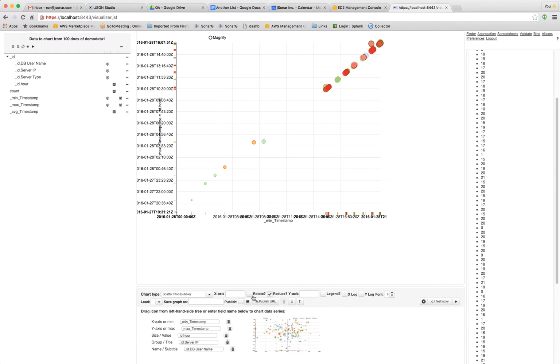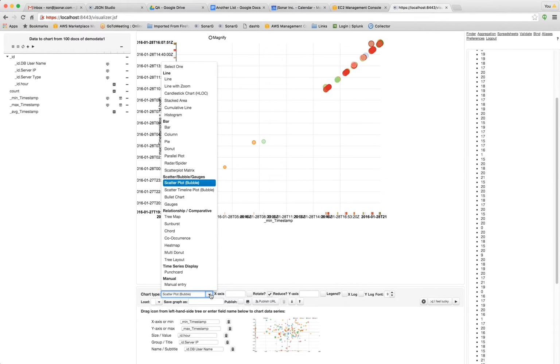Each bubble represents one of my data points. The X and Y axis in this case are the minimum and the maximum timestamp. The size of the bubble is the hour in which it happens. Normally it would be a count, but I'm trying to get away from that anomaly that I have, one item that's way too large, so everything else becomes negligible. So this is actually a very common and very useful one.